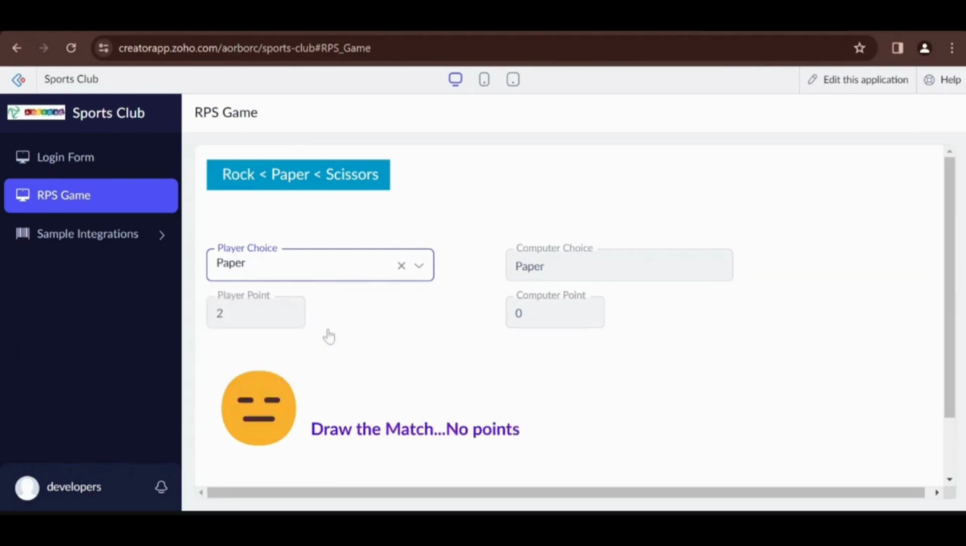Now I'm choosing paper, and since the computer has also randomly chosen paper, the points are equal for this round. Therefore, no one gains a point with a no reaction emoji.